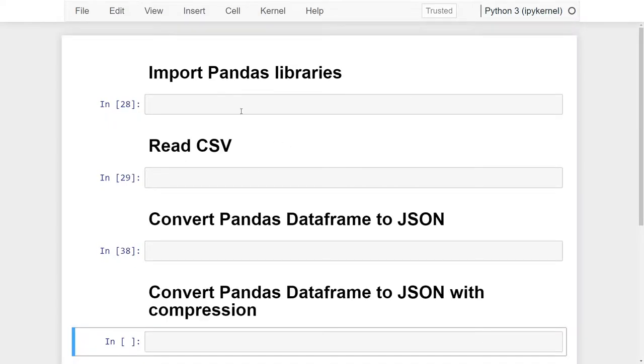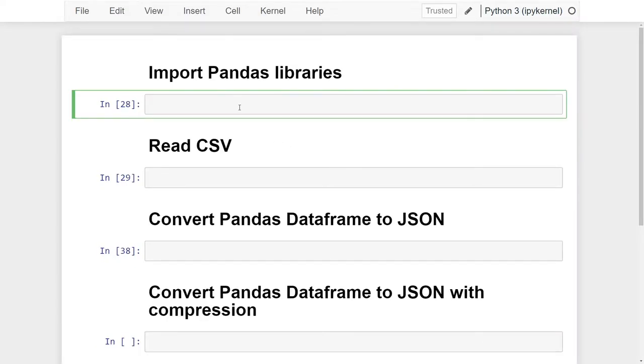All right, so to get started in our Jupyter notebooks here, we're going to be importing the Pandas library. So it's just import pandas as pd, which just gives it a short form. I'm going to run that line of code.